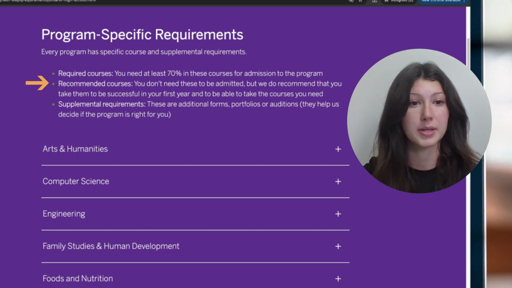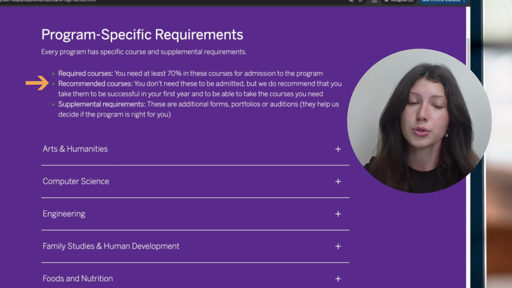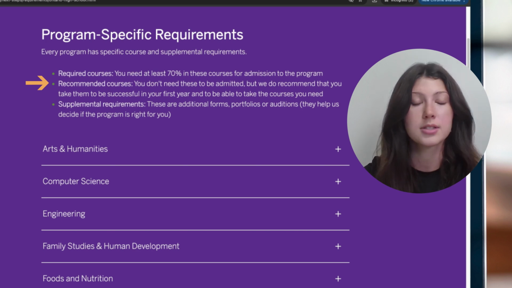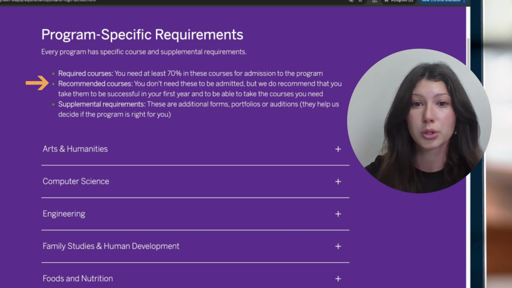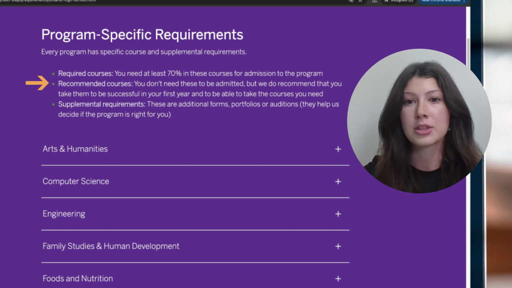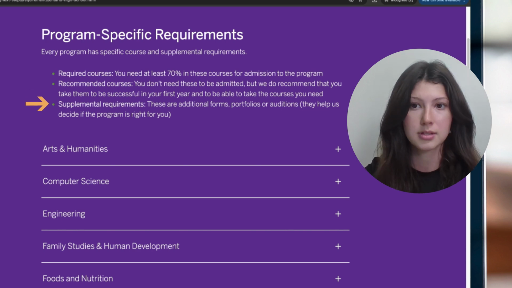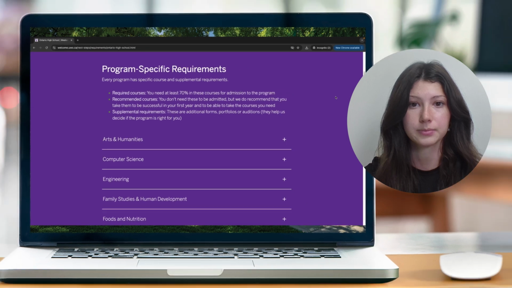Either they're going to help you be successful, or they're prerequisites for courses that you're going to take in your program. If you choose not to take a recommended course, you can still get an offer. And if you take it, but it's not your best course, and you have some other U or M level courses in grade 12, we don't have to include that recommended course in your admissions average. Finally, there might be some supplemental requirements. It could be a portfolio, a form, an audition, or something else that helps us get to know you.